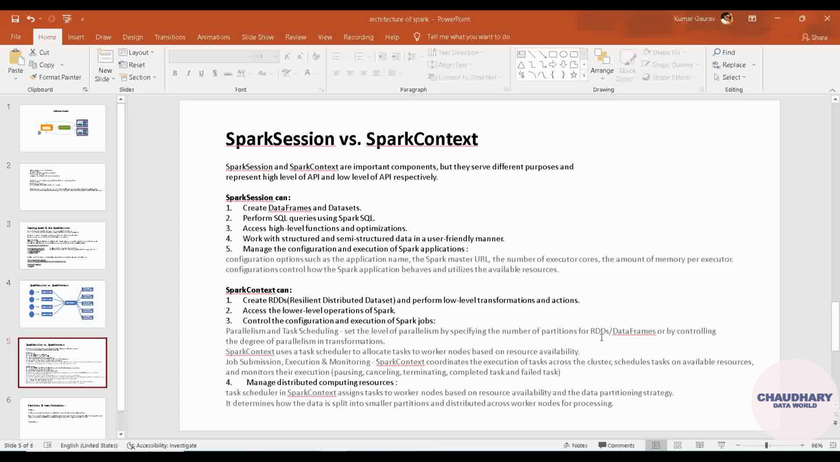I will cover in the next video what a partition is and how we can do partitioning for an RDD, or by controlling the degree of parallelism in transformations. Now a Spark context uses a task scheduler to allocate tasks to worker nodes based on resource availability. And at last, job submission, execution and monitoring, all these functionalities.